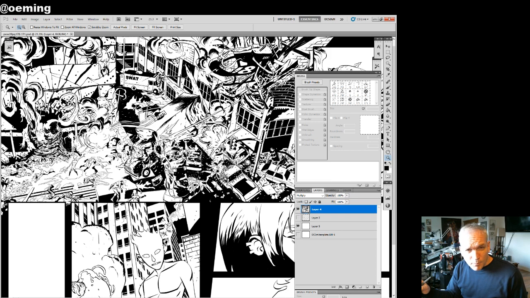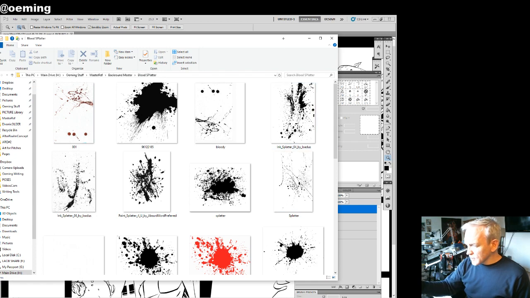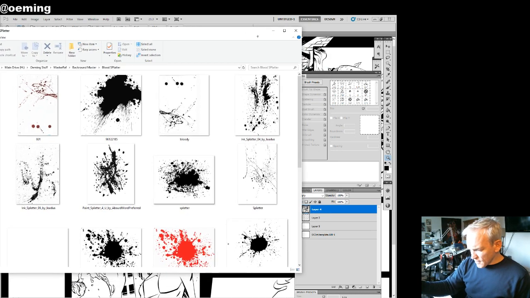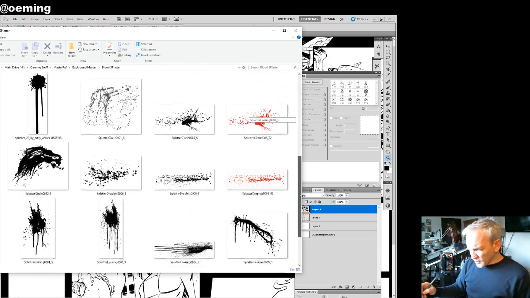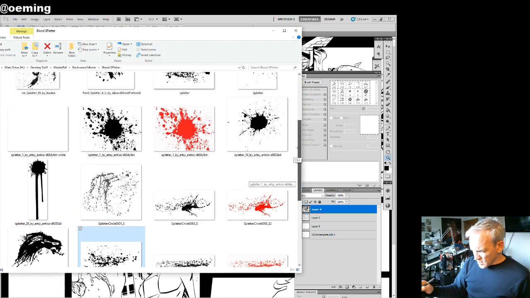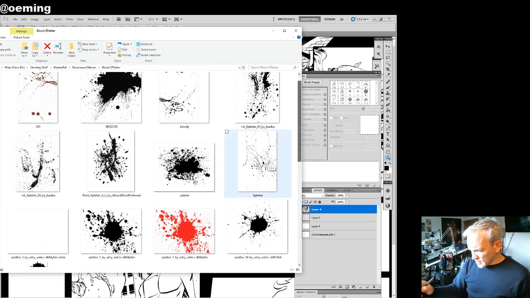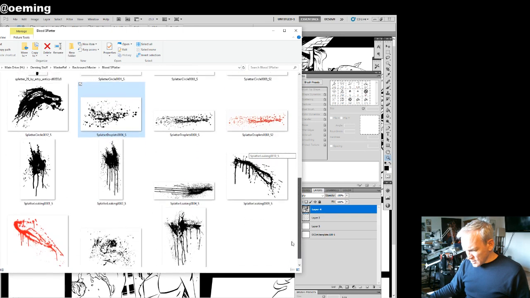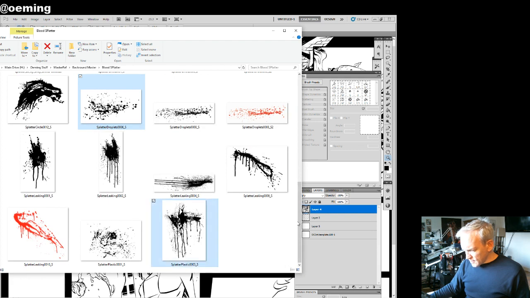One of the things I want to add is some blood splatter. One of the things that I've done is I've collected blood splatter patterns over the years, and I'm going to use some of these. Let's grab this one. I'm going to put these blood splatters on the ground, and on the walls and stuff.